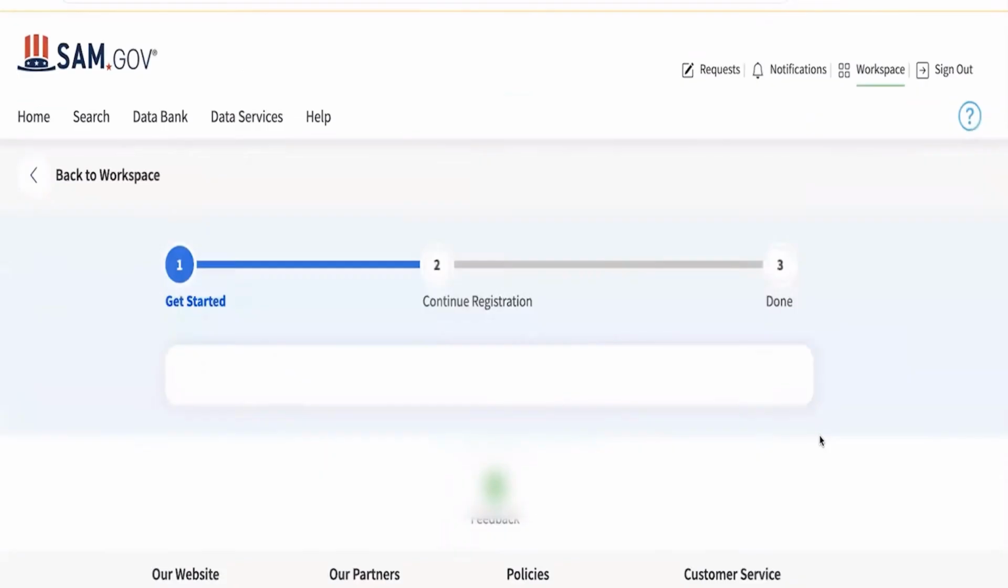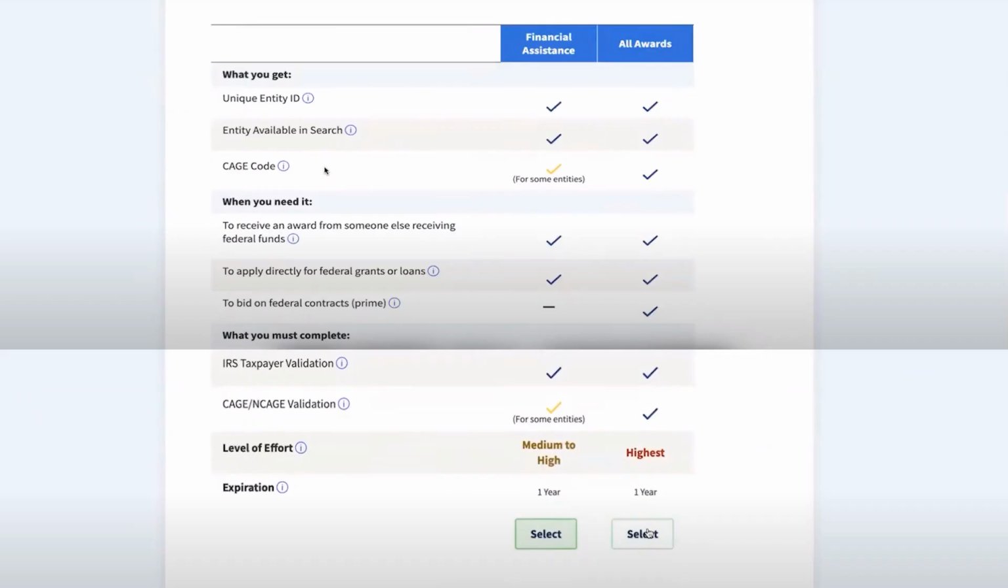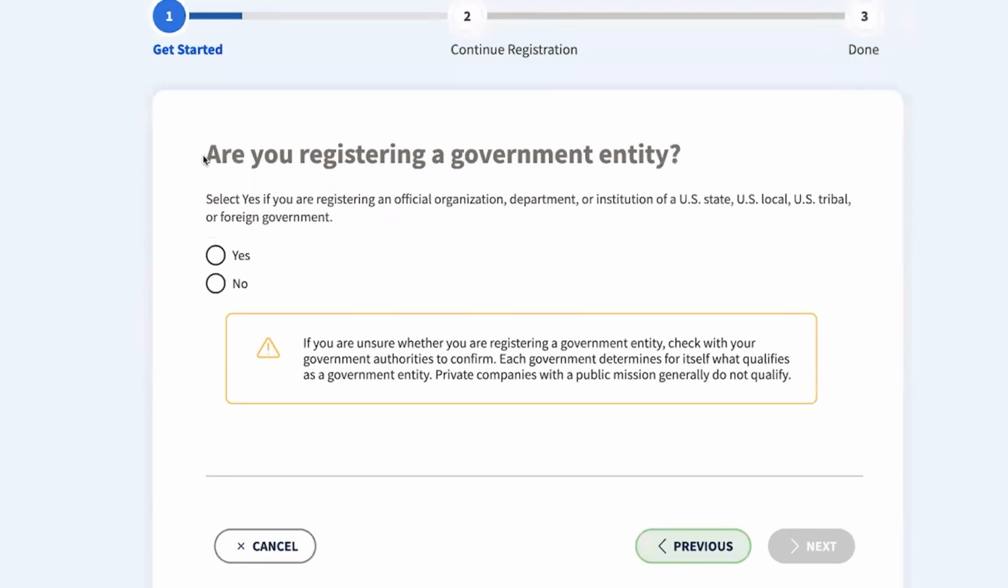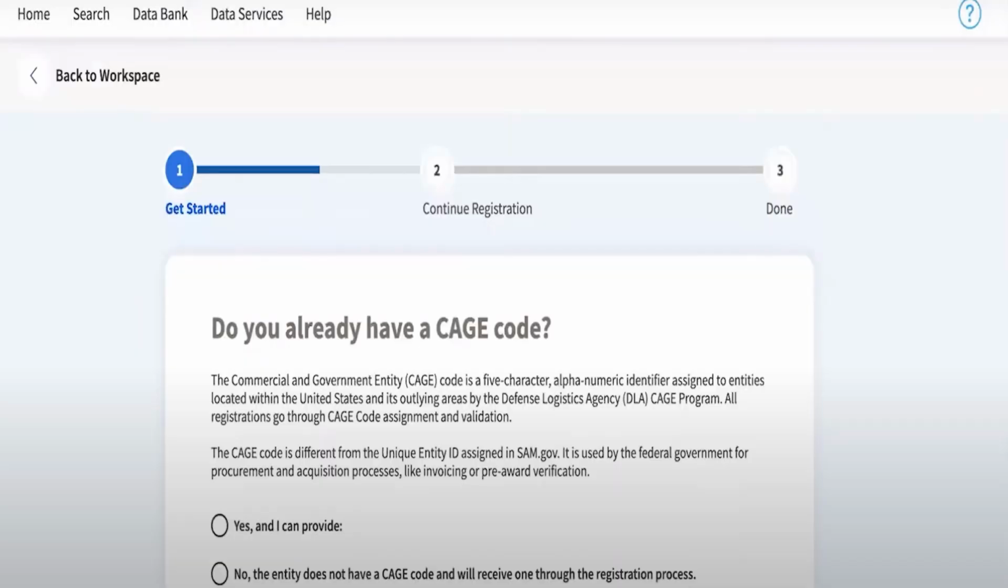Now you'll see this page and it's just here to show you that you are continuing on in the registration process. When you see this page, click the button that says All Awards at the top of the page. On this page, they are just asking if you are registering a government entity. Most likely the answer is going to be no, but if you are a government entity, click Yes. If you have not already been assigned a CAGE code, click No that you do not have one.